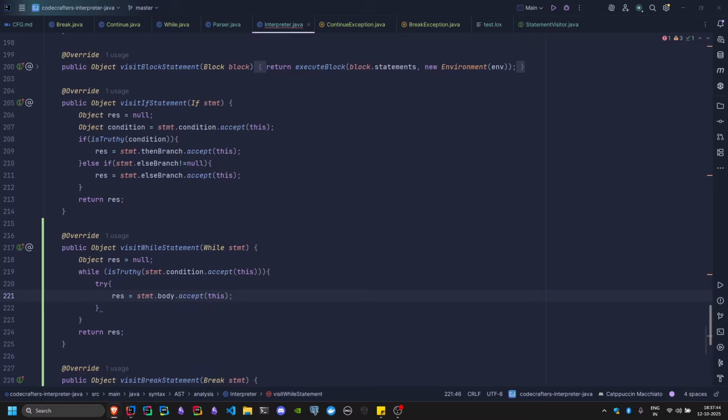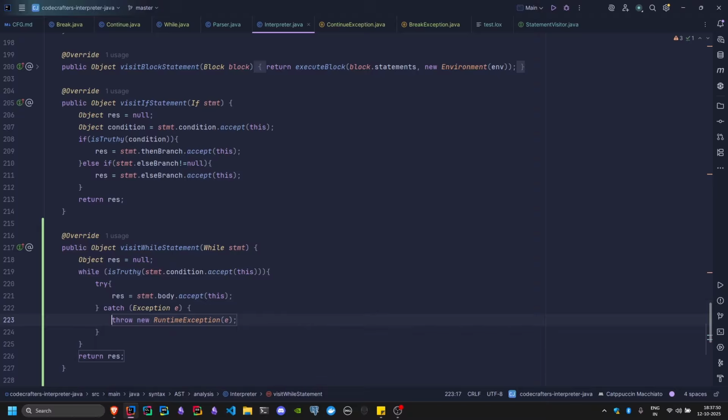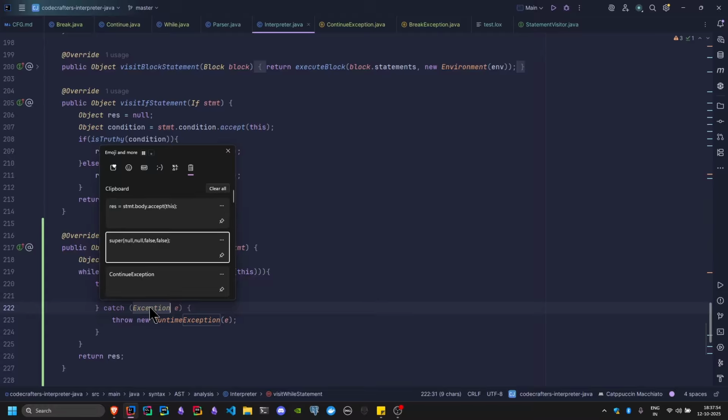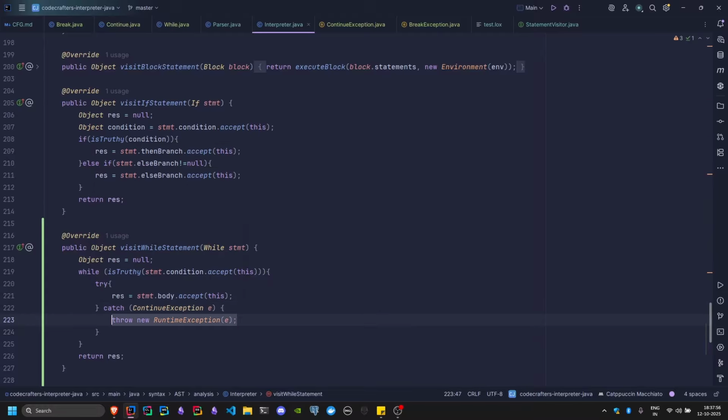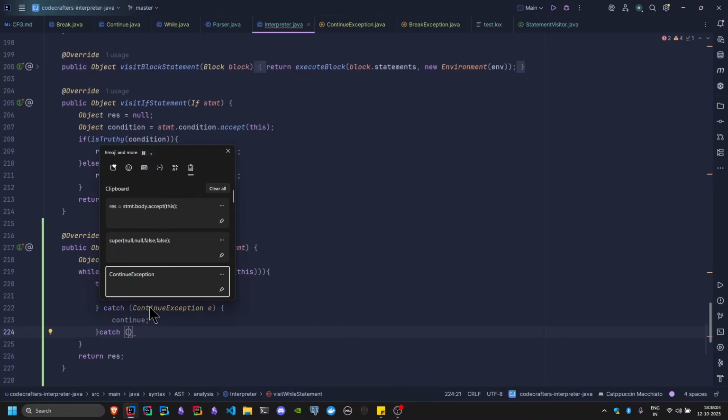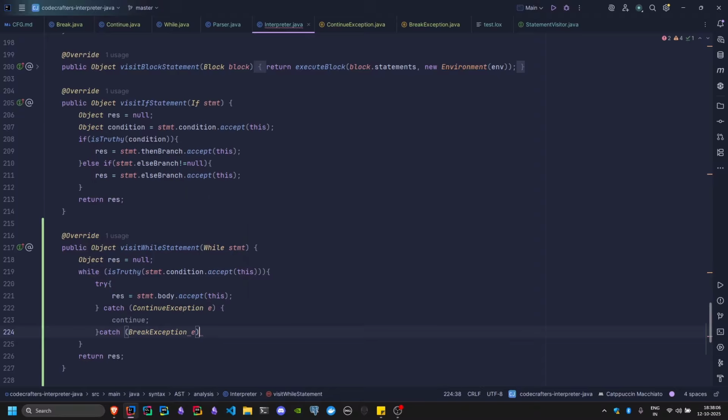And we are throwing two exceptions and we will handle both of them separately. So if we happen to find a continue exception, in that case, we will just continue. And if we happen to find a break exception, in that case, we will break.